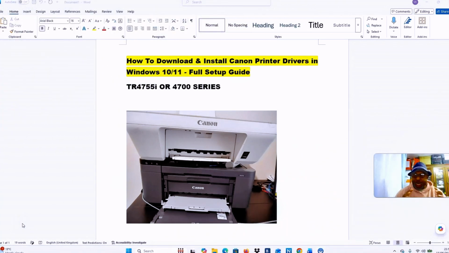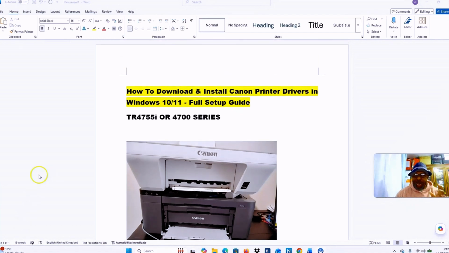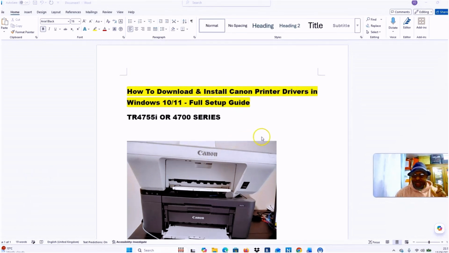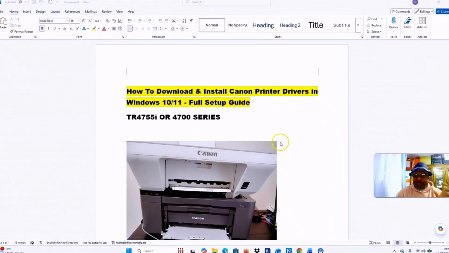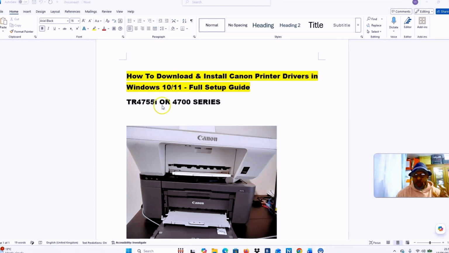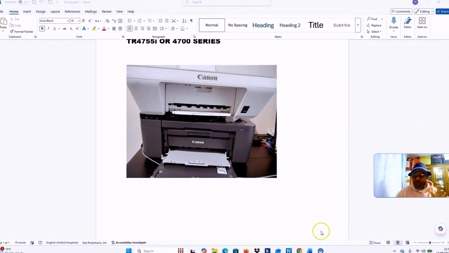In this video guide, I want to show you how to download and install Canon printer drivers in your Windows 10 or Windows 11 full setup guide. The printer we want to use is Canon Pixma TR4700 or 4700 series. What you need to do is we're going to use Google search bar, or you can use any search program you want to use.